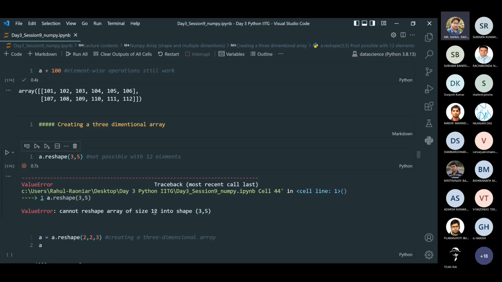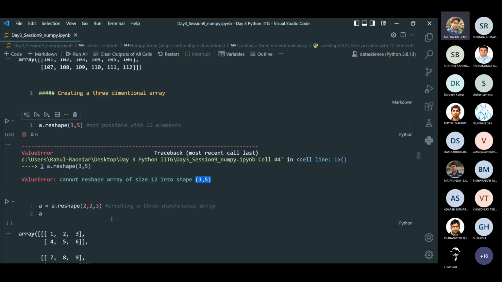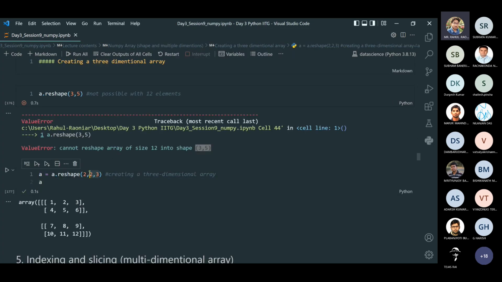Its shape should match. So if A contained 15 elements, we could have easily reshaped it to 3, 5. So we can reshape it A reshape 2, 2, 3, because when we take the product of 2, 2, 3, we get 12. So we can easily reshape it to 3 dimensions. This is how we are reshaping the single dimension array to 3 dimensions.